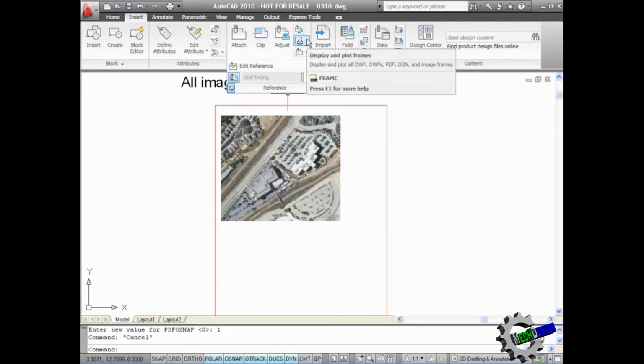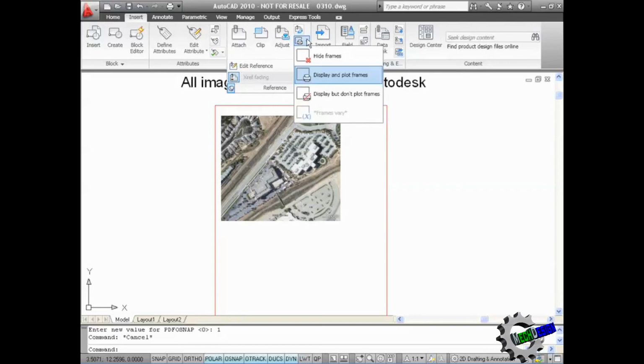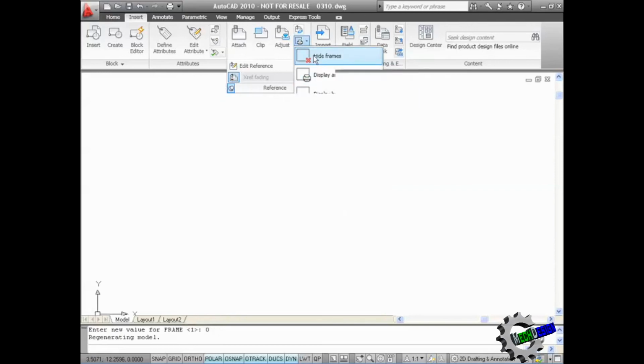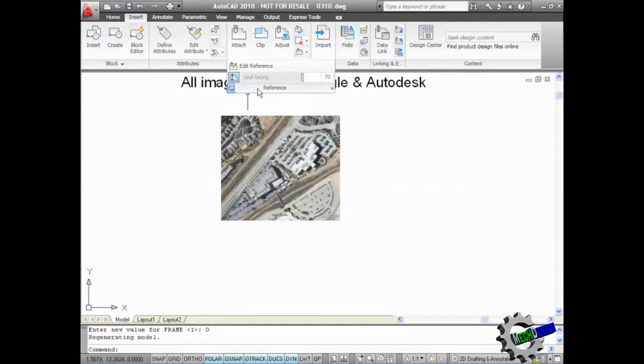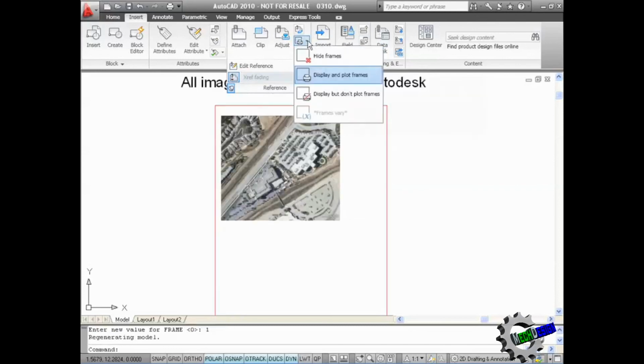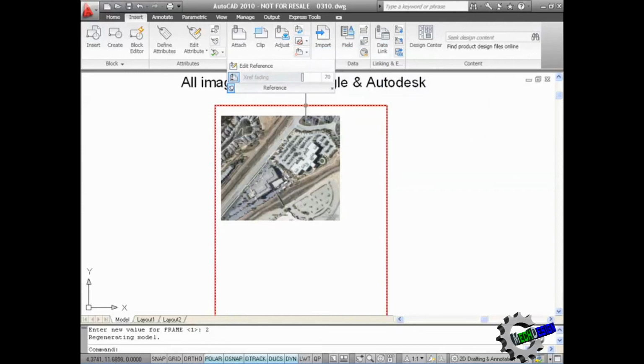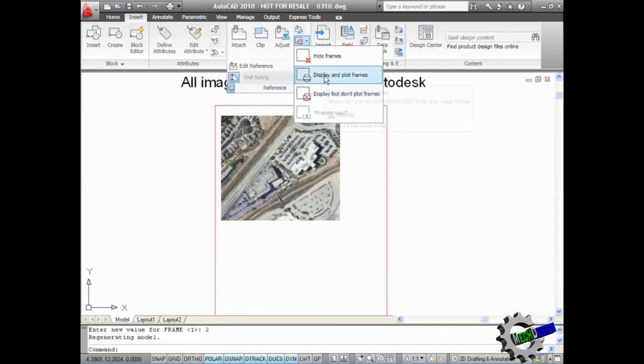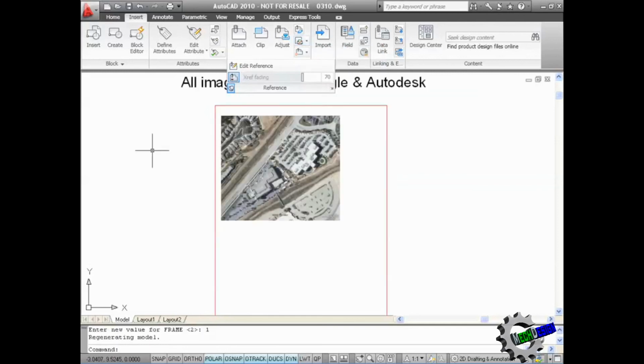I've got this option here, display and plot frames. I can hide the frame, that hides it completely. What I can also do is display and plot the frame, which is the default setting. And I can also display but don't plot the frame. So the frame here will show on the drawing, but it won't plot when you plot it out either electronically or onto paper. The default setting though is display and plot frames normally.